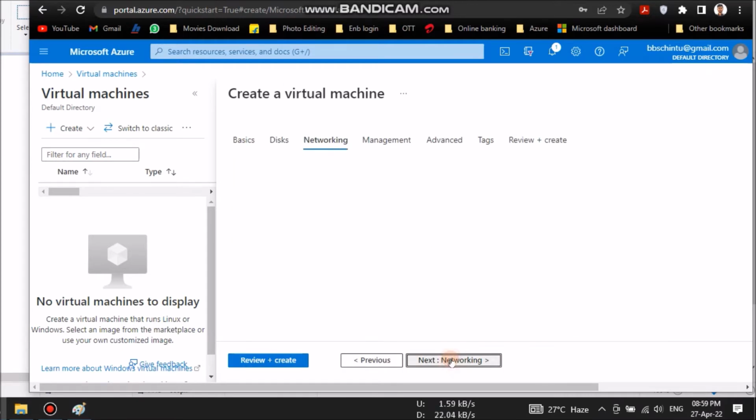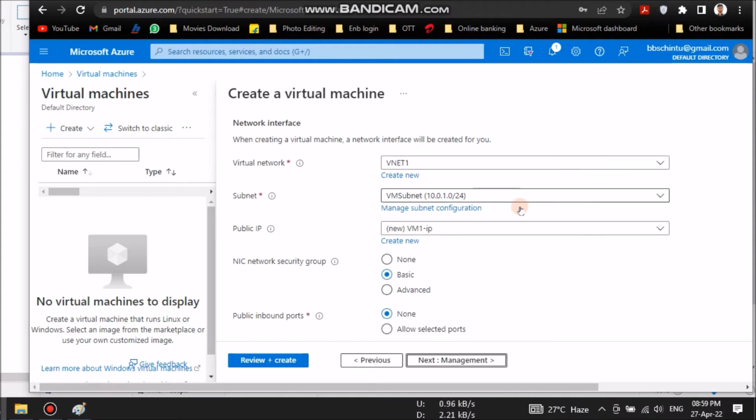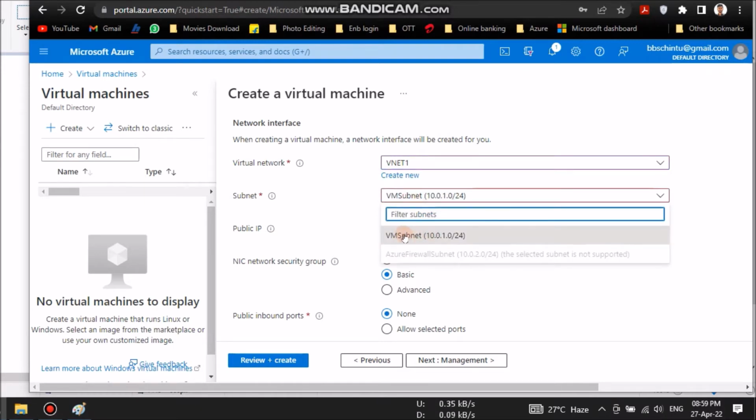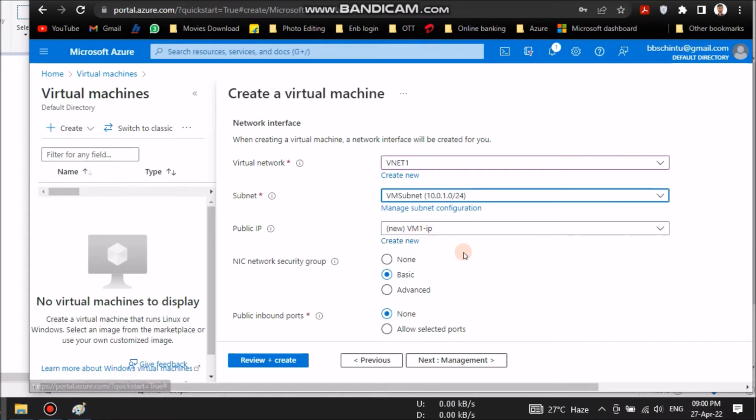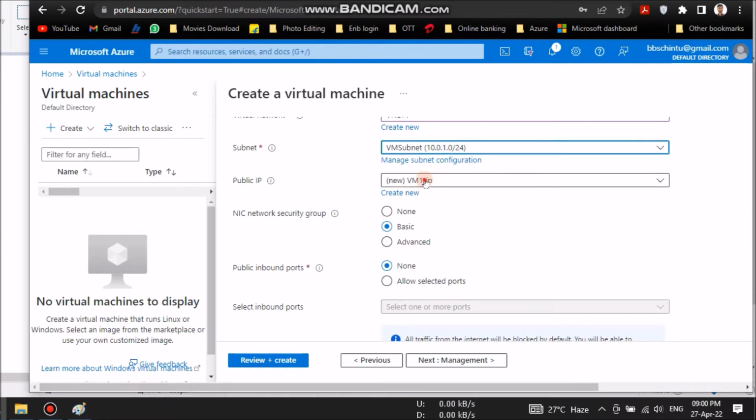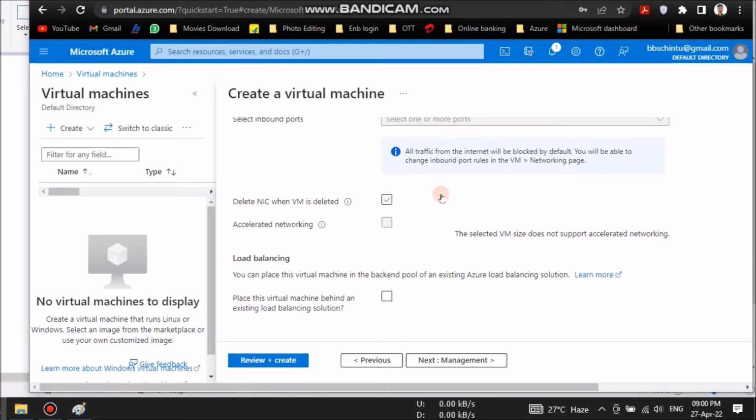I'll click next and go to networking. Here the virtual network is already selected because I have only one virtual network, and the subnet is VM subnet. If you see, Azure Firewall subnet is already faded out because the Azure portal knows that it is only for firewalls, not for any virtual machine or other devices. That's why it is faded out, and we have only VM subnet here. I don't need any public IP because I want to access this VM through the firewall, so I'll select none.